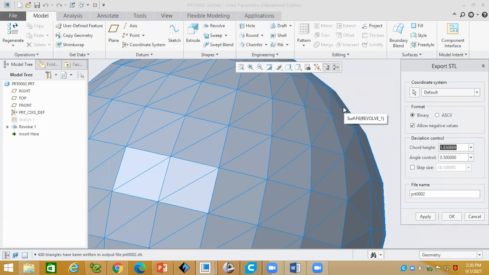When it is converting, some deviation will occur. The deviation is representing the chord height in the Creo software. Similarly, when the triangle is forming, it is forming with some angle. Whatever angle you can see in the triangulation is called the angle control. You can control that in your CAD model, then you can get the accurate model, then you can build perfect, accurate, smoother 3D printing models.